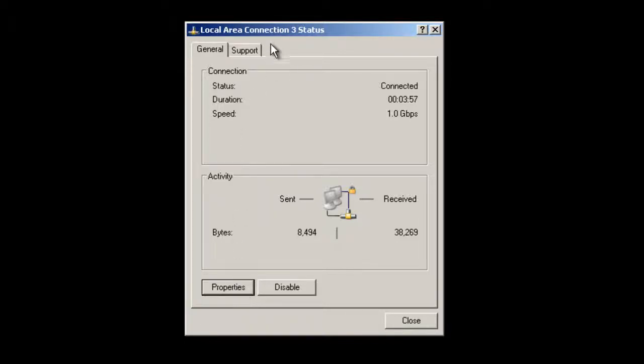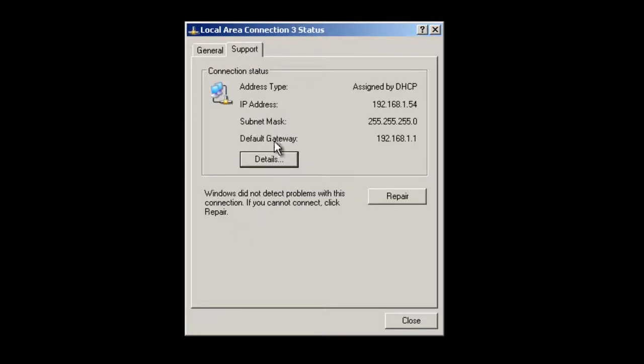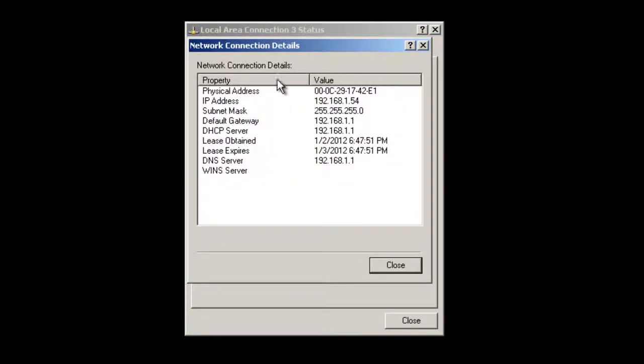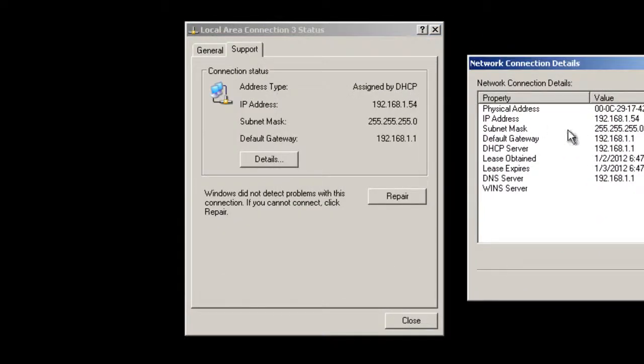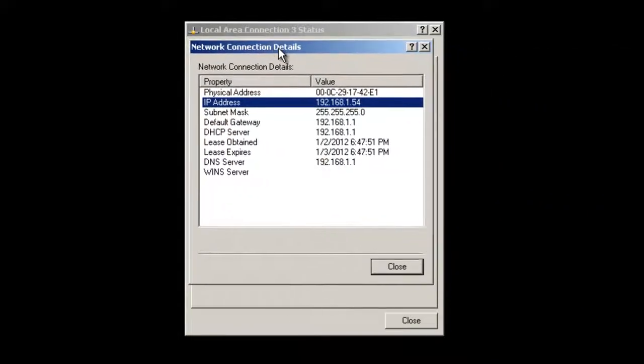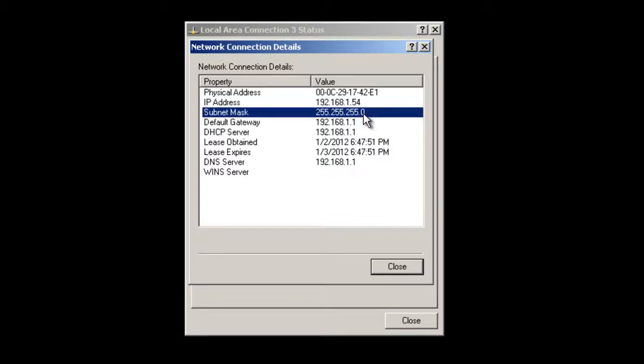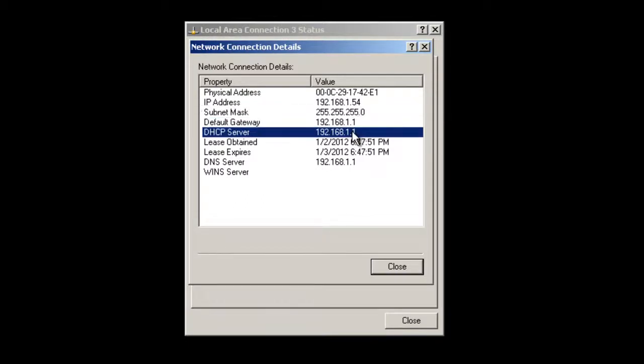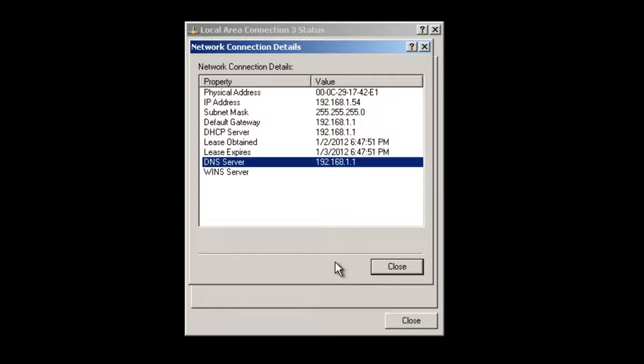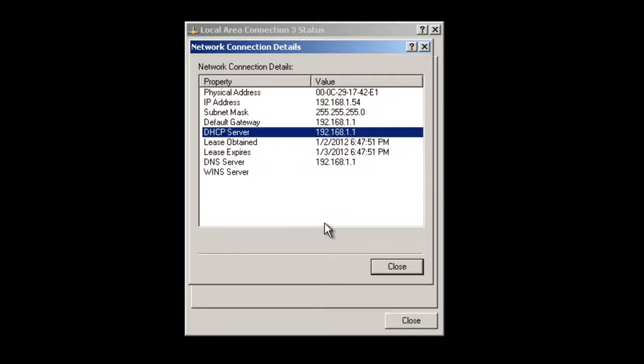First, we're going to go to Support, and then we click on Details. Now we can see the currently used IP address and also the subnet mask. Oh, sorry, I put that out of the picture, but whatever. Also, we can view the default gateway and the DHCP server and also the DNS server. The DHCP server basically is something that we're going to disable now.